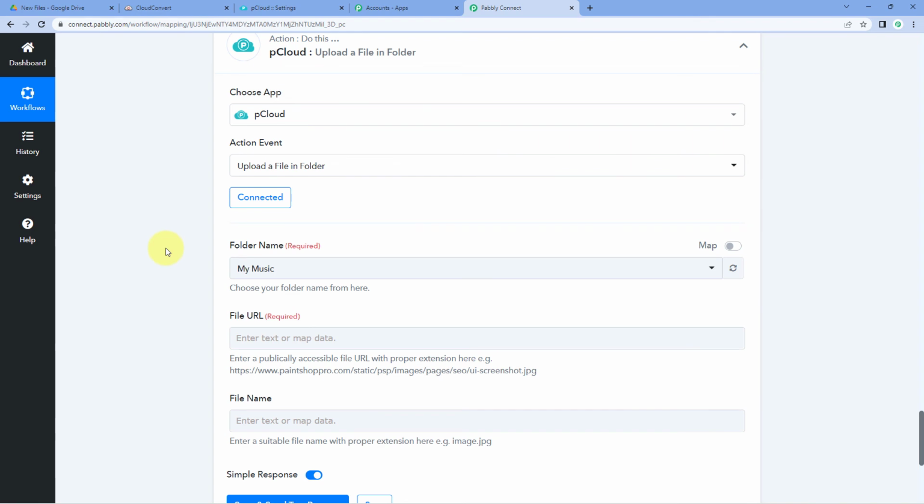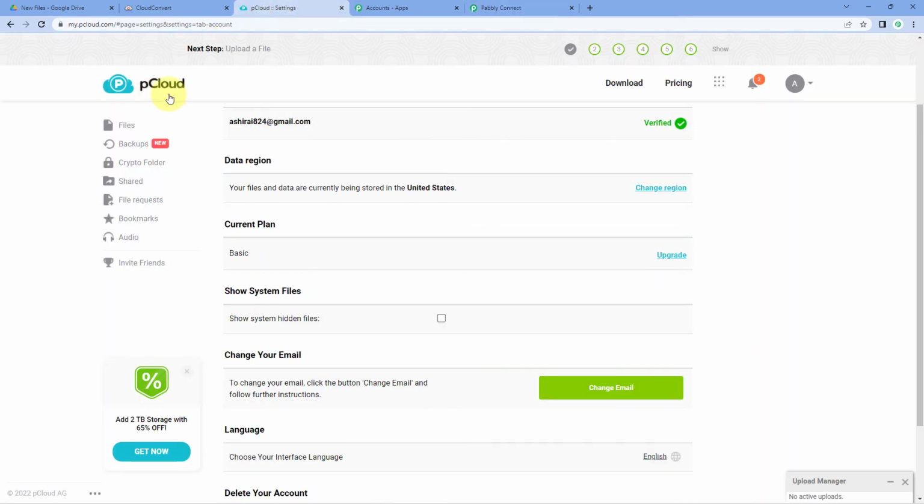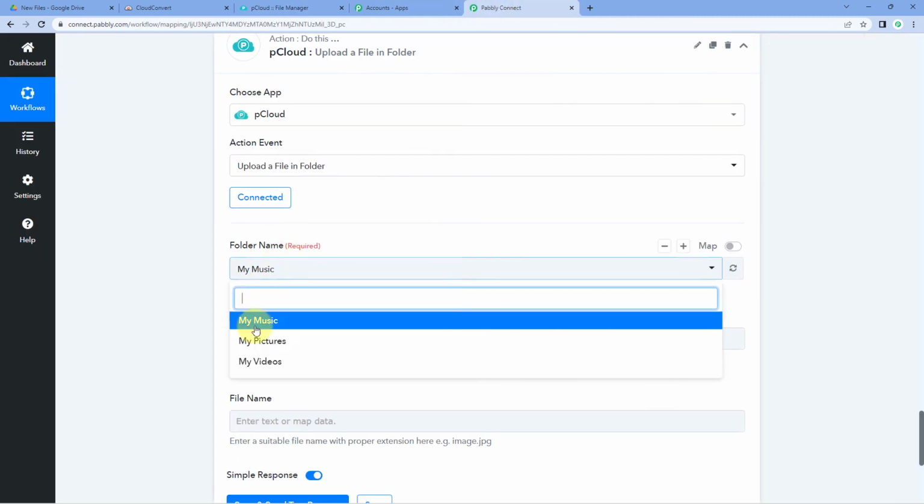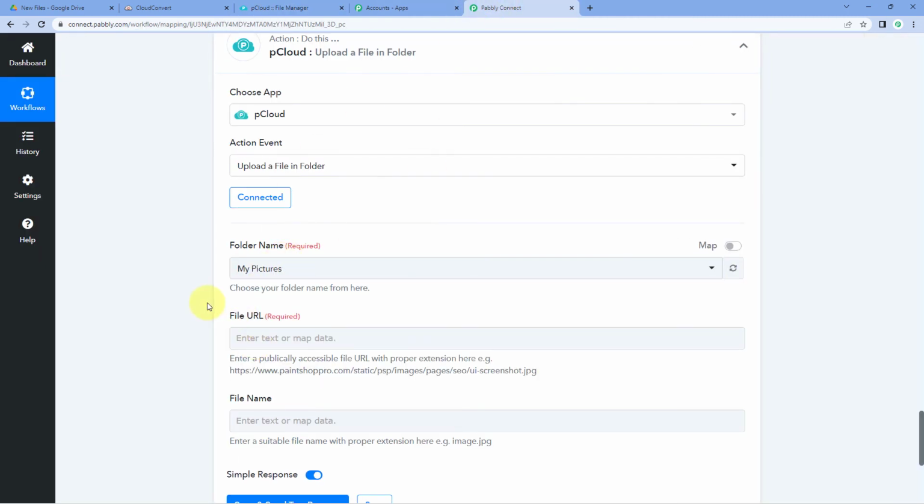So after connecting our pCloud account, the next thing it asks us is the folder name, that in which folder in our pCloud account we want to upload this file. So in my pCloud account, I have created three different folders: my music, my picture and my video. And I want to upload all of these new PDF files into my pictures folder. So from the drop down below, I will be selecting this folder.